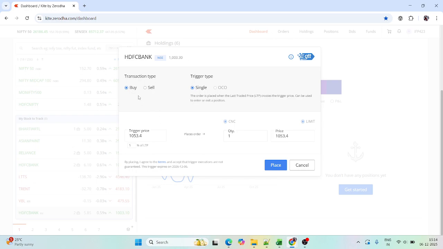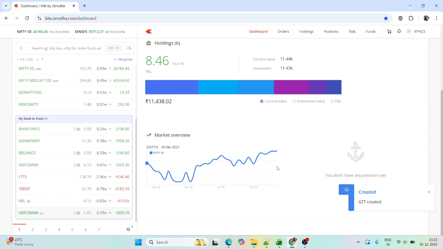You can set it for either buy or sell. Suppose I want to create a GTT when the price will go to 990. Before setting that, you can also check the other options, like when the price goes down, what the dip is, and based on that you can create it. Now you can just click on place order.